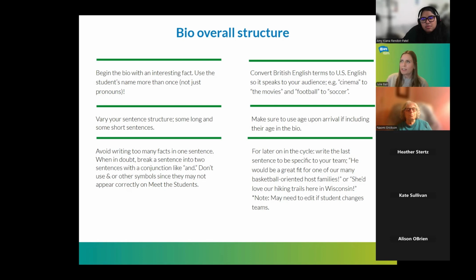Avoid writing too many facts in one sentence. That can be overwhelming. And also try not to use the and symbol because it might not go over to our website accurately. It does save space not to use the word, and I know a lot of writers will use that because they're reaching their character limit, but really try to spell out the word and.